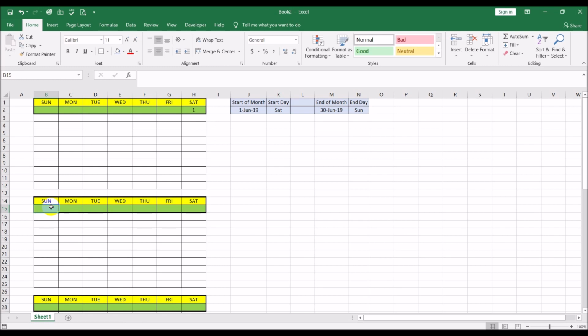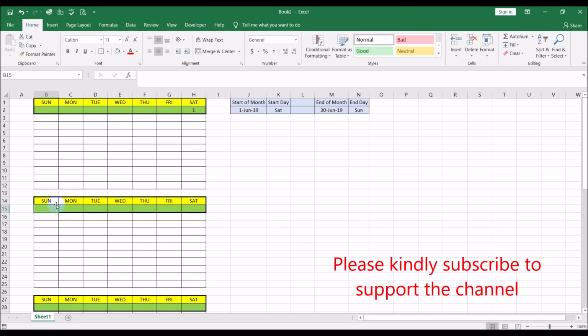Now next week, the second week, is going to be different from the first week. How is it going to be different? Because the first of every month is going to land somewhere along these cells here. So when you come to the second week, the month has already started. Therefore, the formulas are going to be slightly different.